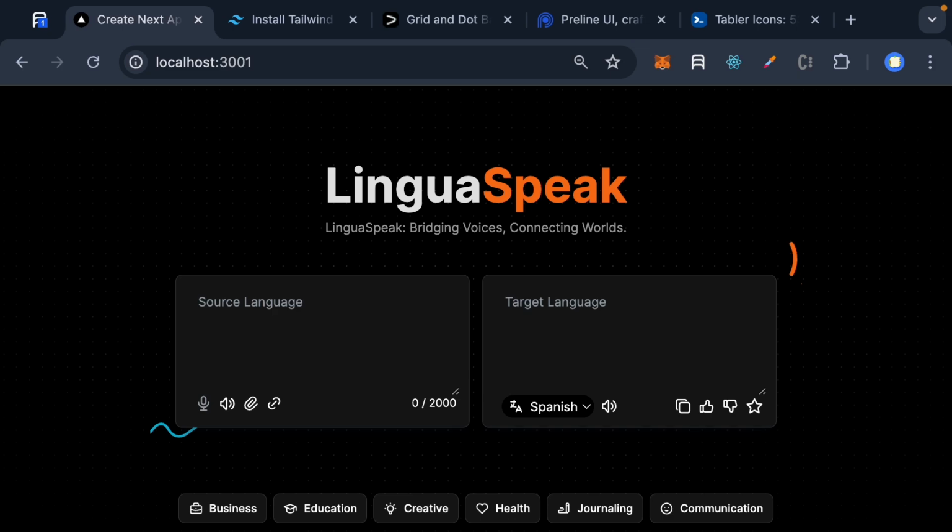For example, we can type here, "Hello world." And the AI is going to translate "Hello World" into any preferred language of our choice. In this case, we have Spanish. We can change it to French, or we can change it to German.